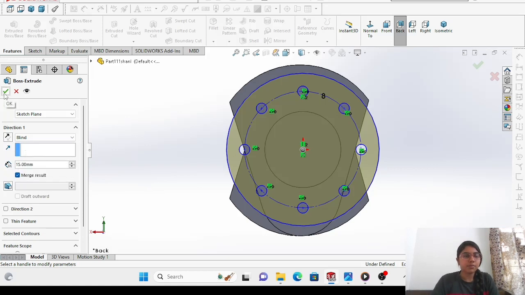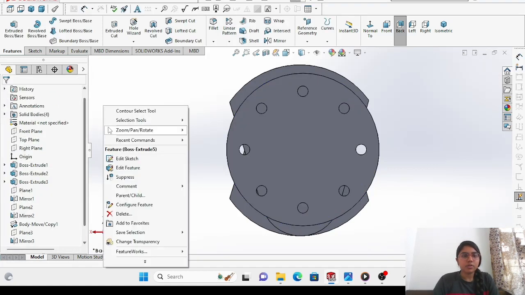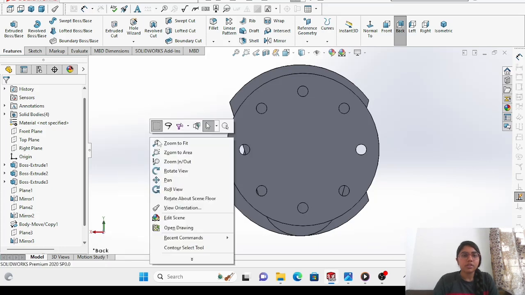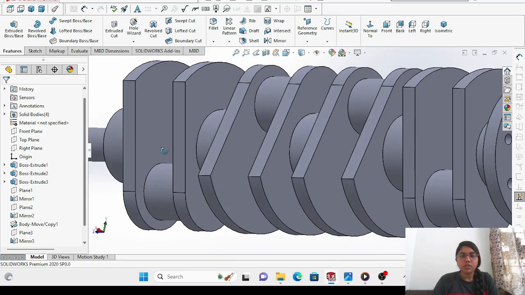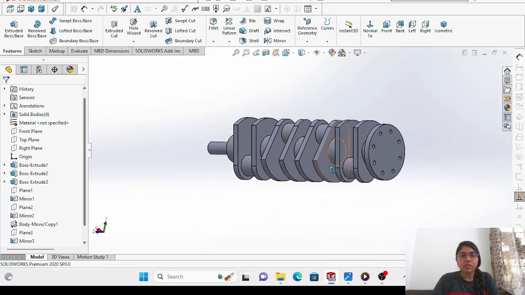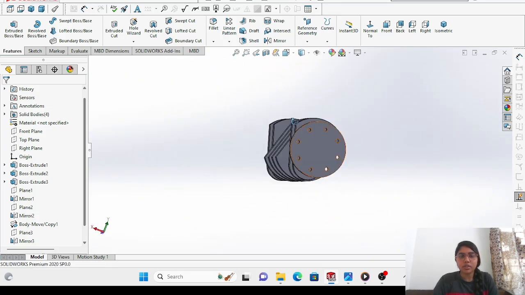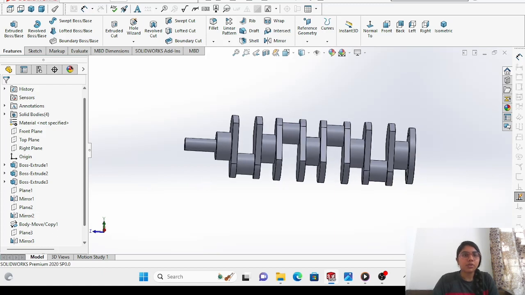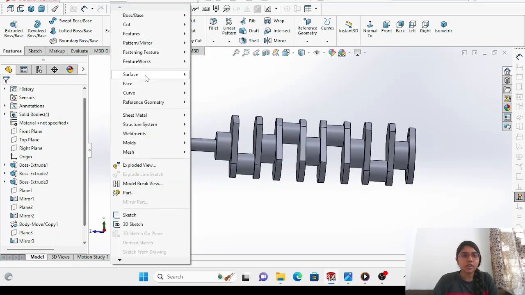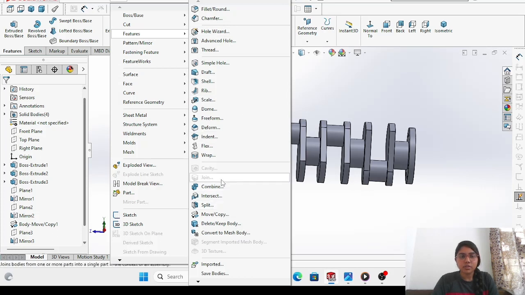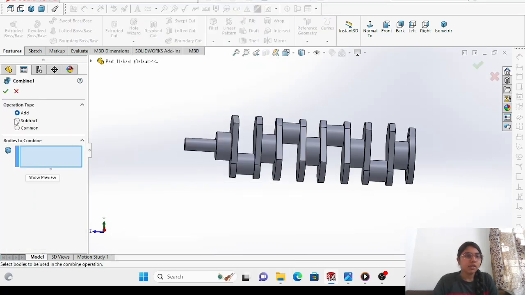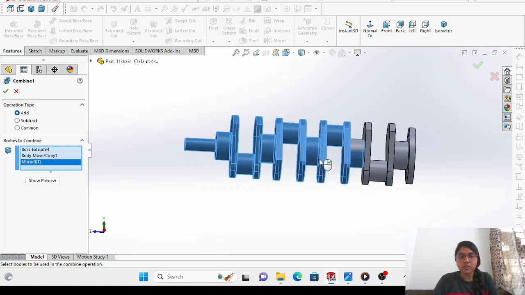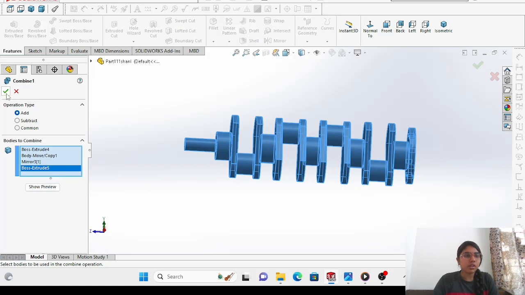Click OK. Yes, you can see here, it has been created like this. You have created this string along with 8 holes. Then after that, go to features, go to insert and then features. Then click combine. Then click add and click these structures, all the structures. Okay. Then click OK.